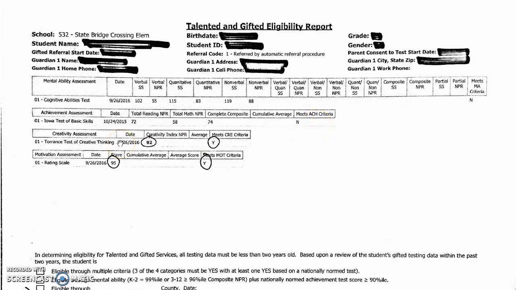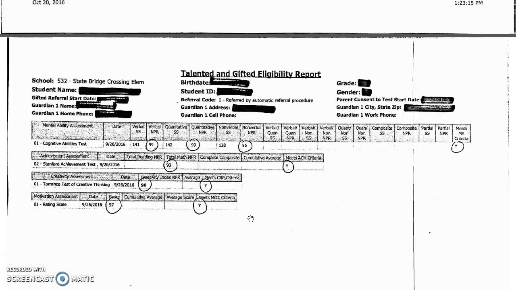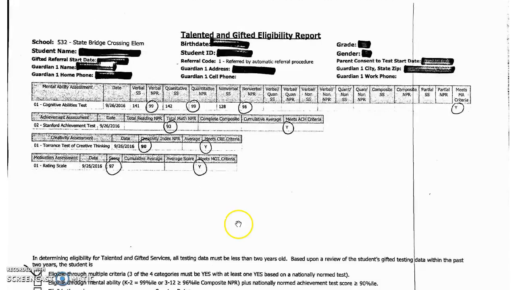Going down to creativity, they needed at least a 90th percentile on this assessment, and they did in fact meet that criteria. And again, for motivation, they needed at least a 90th percentile to meet the criteria for motivation, and they did meet this. However, they again only met 2 of the 4 areas, and thus is not eligible for TAG at this time. Looking at the last and final example of an eligibility report.